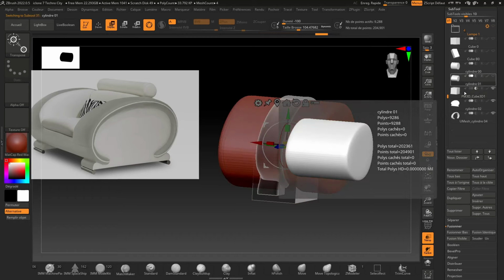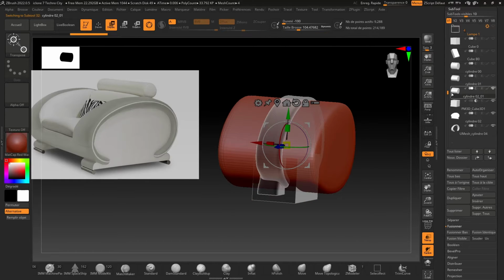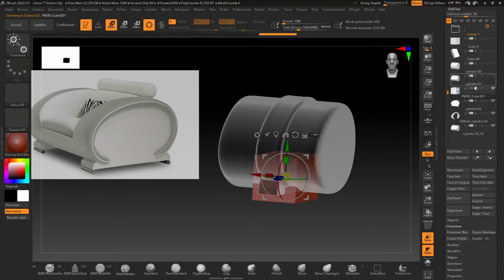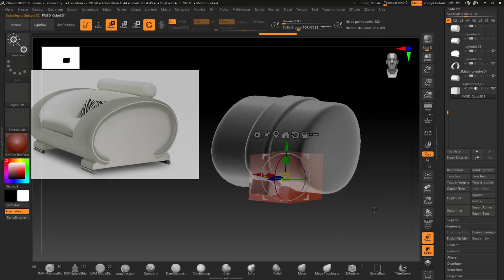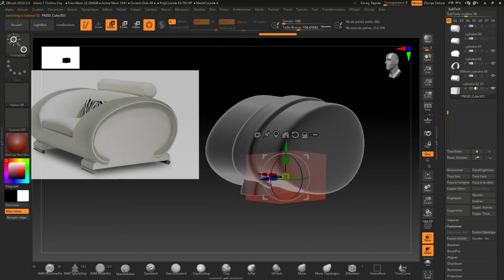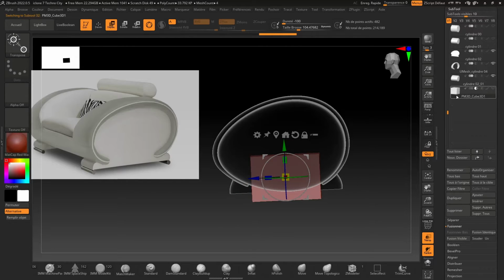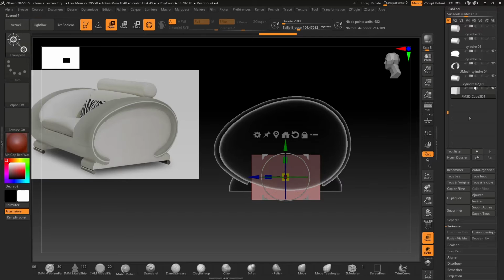This is the original shape. So duplicate this one. Move it down. Take the cube. Move it down. I take my cube, it is in boolean, so I just put it, just cut this way.